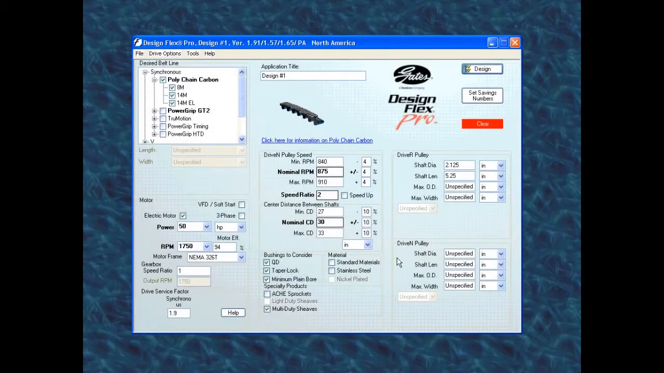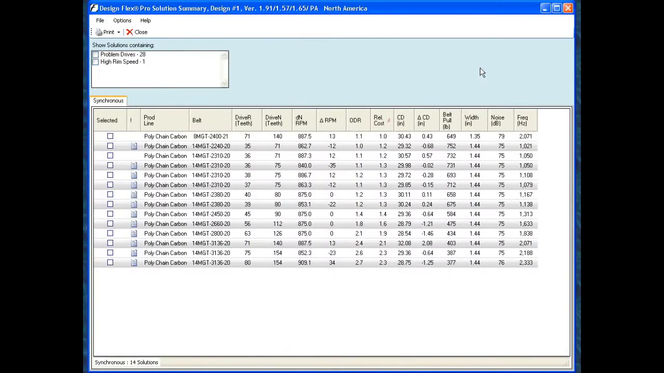So now that I have my information here, I'm going to go to the top right and hit design. In the second window, this is going to show all the options I have for belt drives. So these are all the belt drives that work for the parameters I gave in the first window. In this window, I can choose between the product lines and sort them by hitting the button at the top.